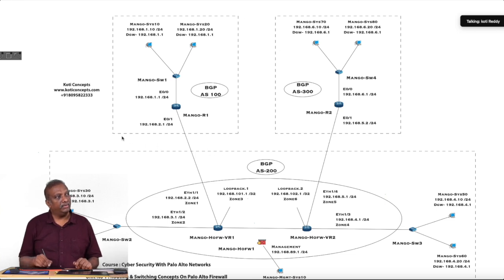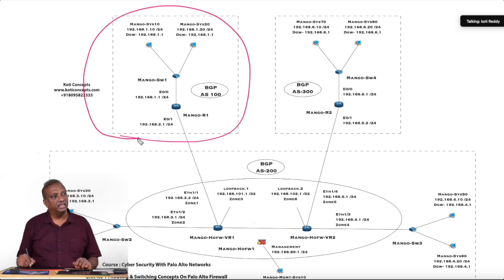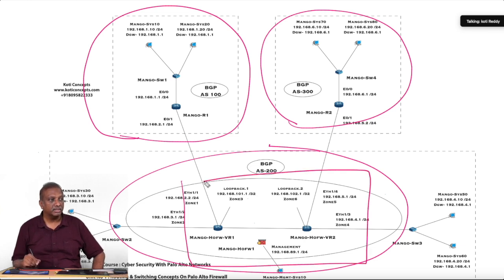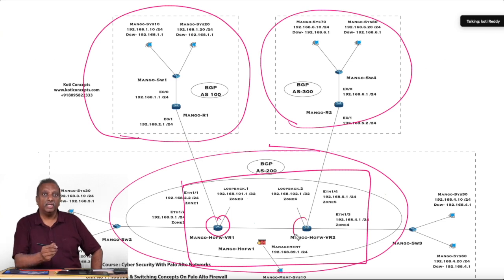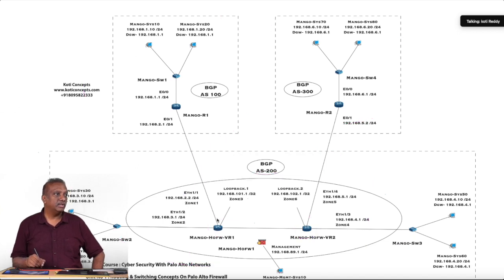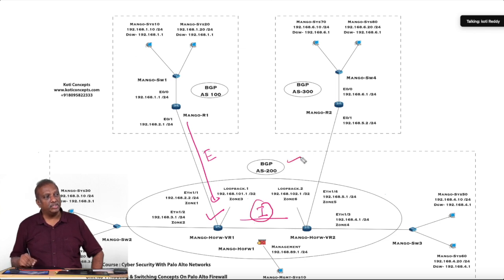Here we have, let's say, AS100, AS300, and this is AS200. And if you see carefully, it's only one firewall box in which we have two virtual routers, two virtual routers running on the same Palo Alto firewall, right? So when this particular router learns the routes from this particular eBGP, we should pass them on to this particular router by IBGP connection. This is IBGP, right? Again, when it learns from IBGP, it sends to the eBGP neighbor, right?